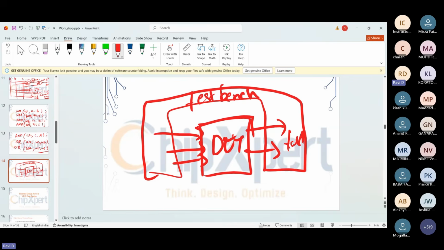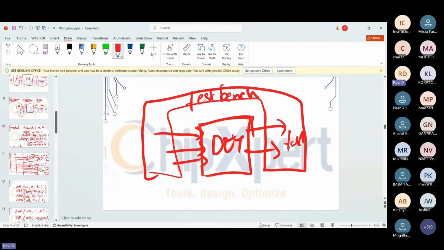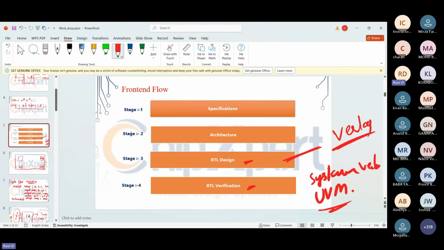So in UVM, we have a set of libraries. By using those libraries, we are going to extend them and design our verification test benches. Okay. So these were the different stages we have in this VLSI front-end flow.